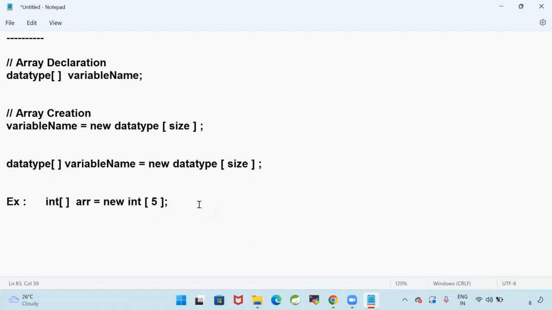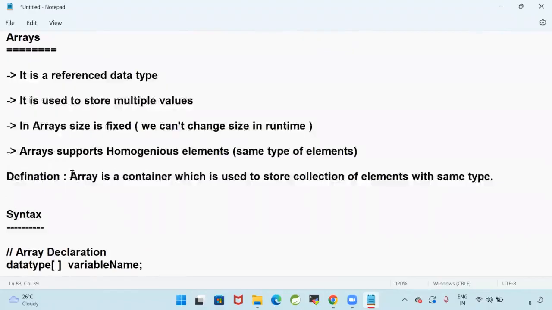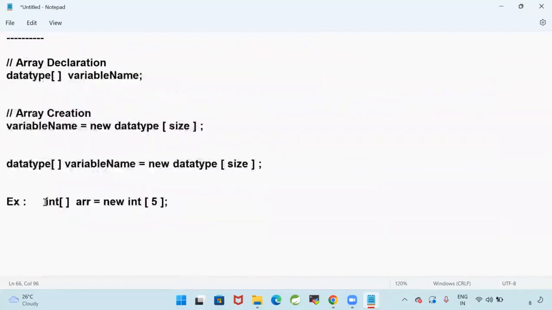And here my array type is integer. That means what kind of values can I store? Only int values. Because if you read this definition, an array is a container which is used to store a collection of elements with the same type. So here I created an array with the int type, so I can store only int values and only 5 values.